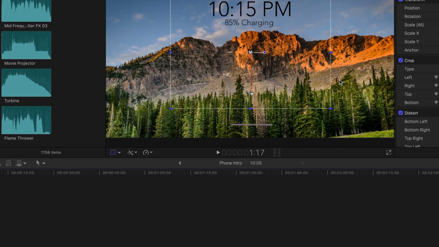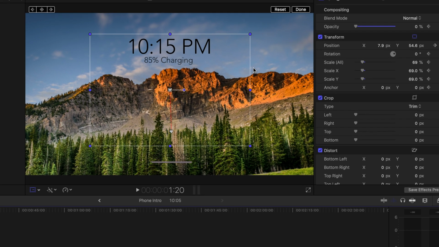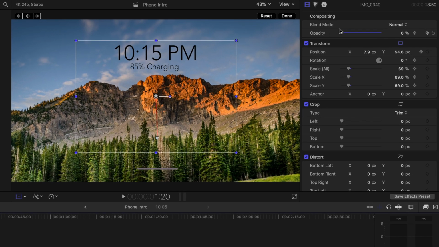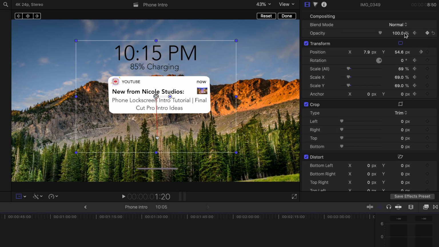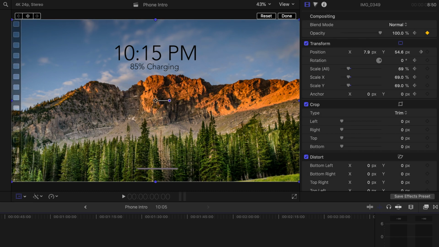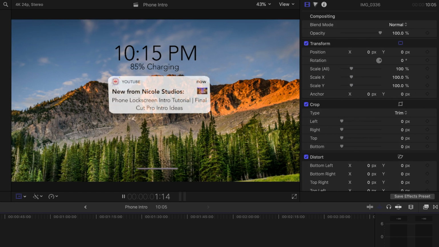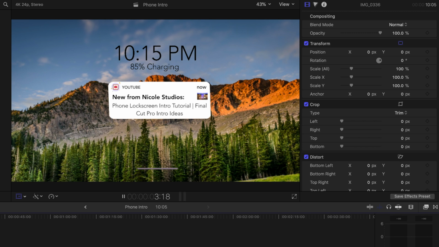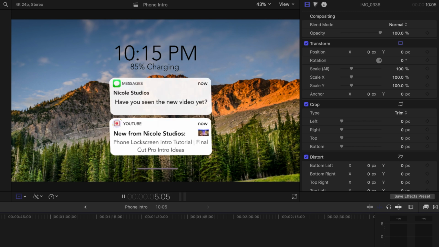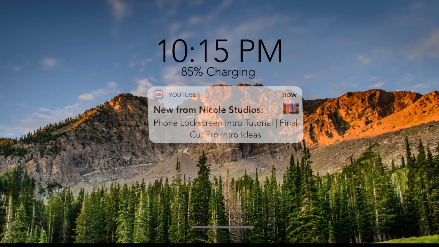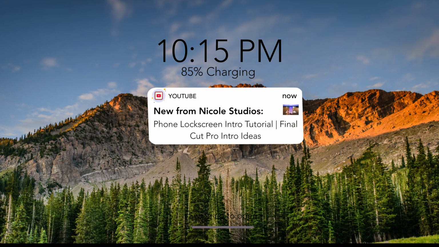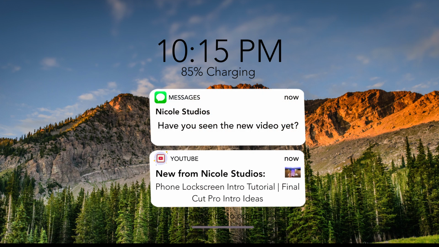So with that first image, with your playhead at the beginning of that clip, go and change the opacity to 0. Then go a few frames forward and change the opacity back to 100%. That will create a kind of fade-in effect. And then we're going to do the same thing for the second message so it flows a little bit better. And that is the basis of this effect. So now you know how to do this and you can add your own flair and you can make this as complicated or as easy as you want.